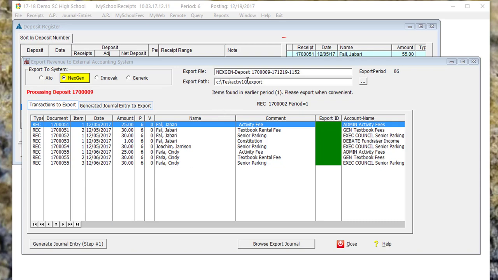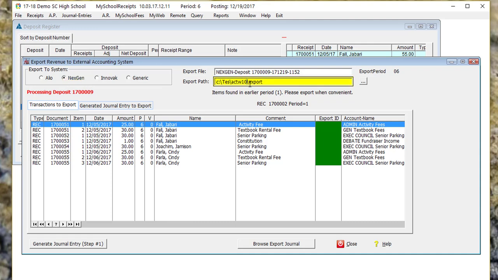Normally you won't see the number 10 up here after the ACTW and the export path. That's just because I am running both version 9.5 and version 10 on my computer. You'll always want to see a green bar here under the export ID column. If you see a red line, that means that line's not going to import properly into NextGen. You may as well just stop at this point if you see a red in this column.